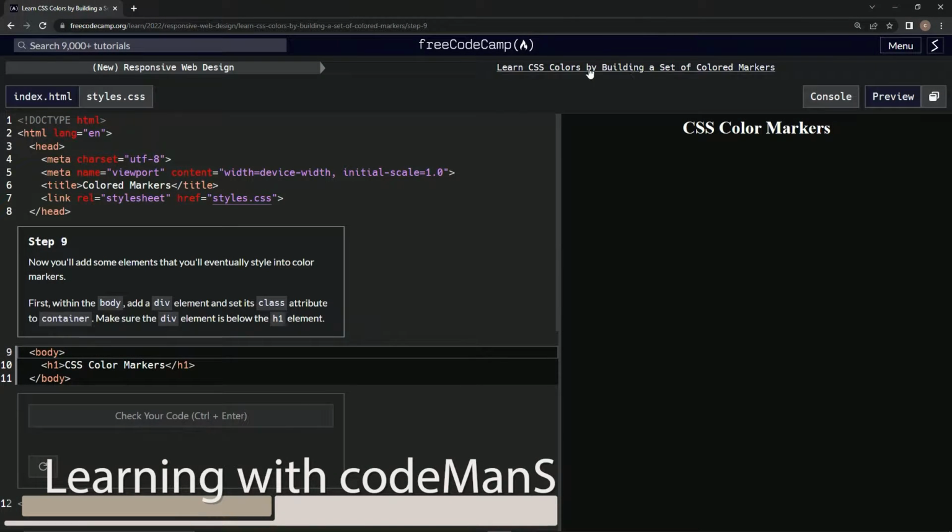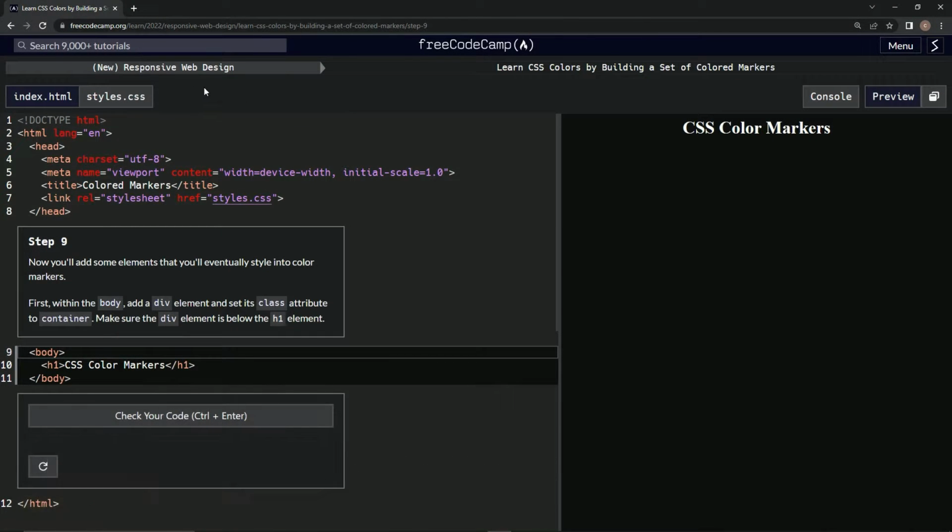All right, now we're doing freeCodeCamp, new responsive web design. Learn CSS colors by building a set of colored markers. Step 9. Now we'll add some elements that will eventually style into colored markers.